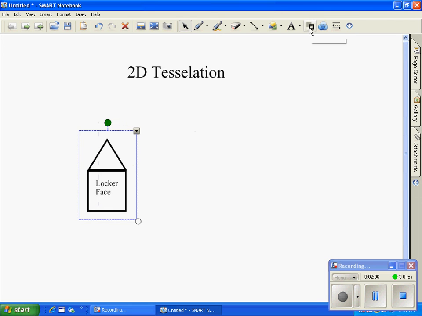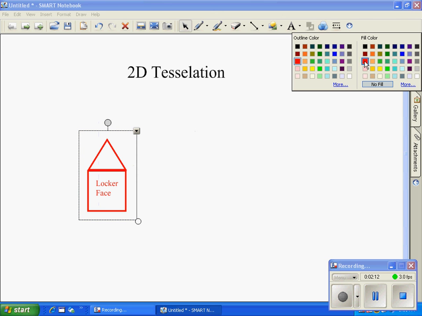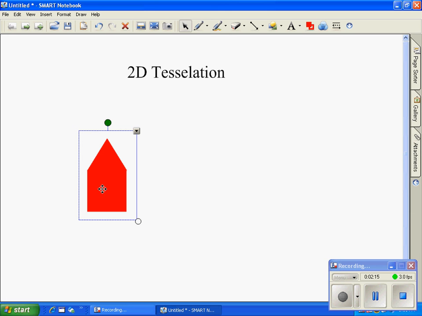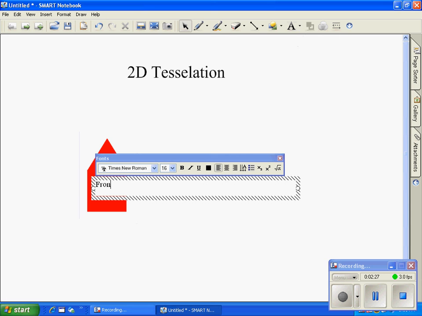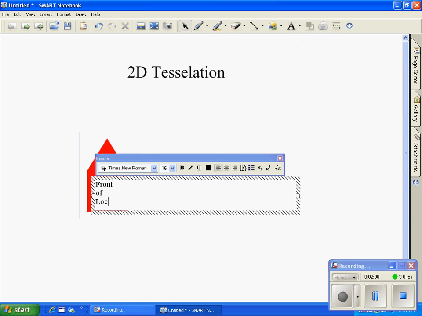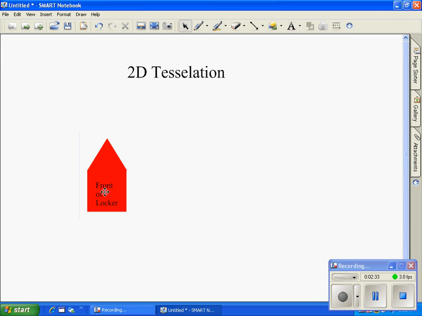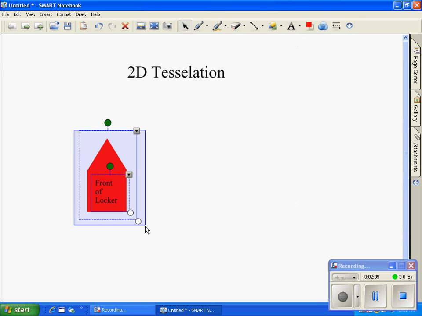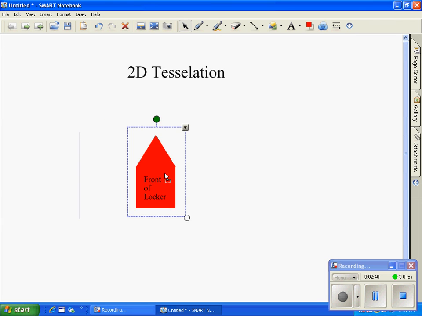Okay, if I wanted to change the colors on this one object, I can do the outline in red and fill it also in red. So now, although I lost my text, at least I have one object that is all in uniform color. Now if I wanted to write over that, I can put text into it. Front of locker. Click off of that, and now I can group that with the object itself. So again, I click, hold, and drag, and this time I'm going to use the Control G feature, and now it's one object and the text will move with it.